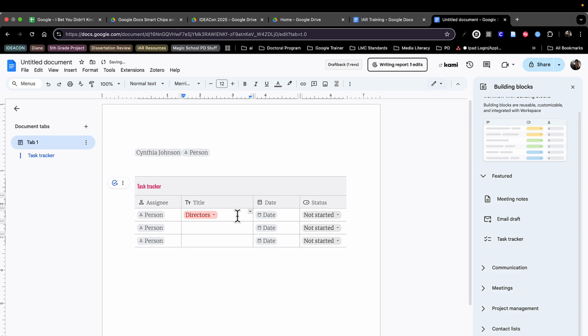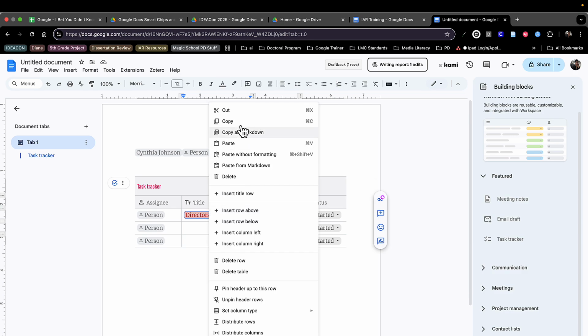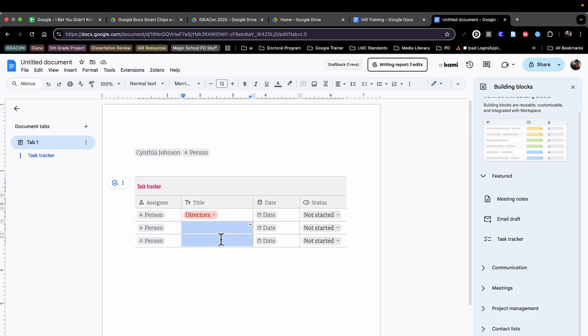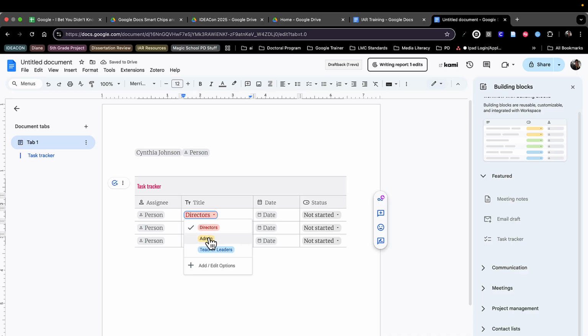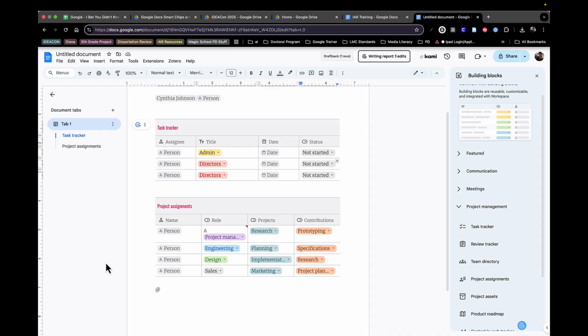I can take this now and I can paste it into these other two. So now as I'm using this tracker, I can say, okay, this task is going to be assigned to this administrator. I can put the person's name there. Regardless of what building block you choose, you can edit them.